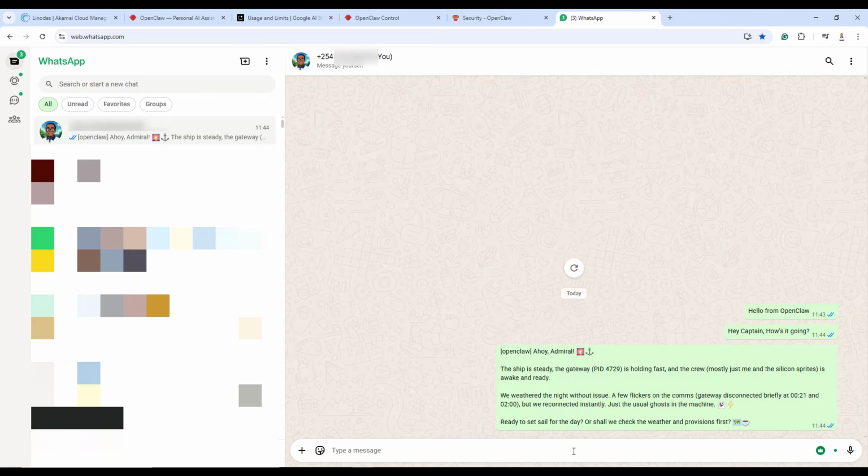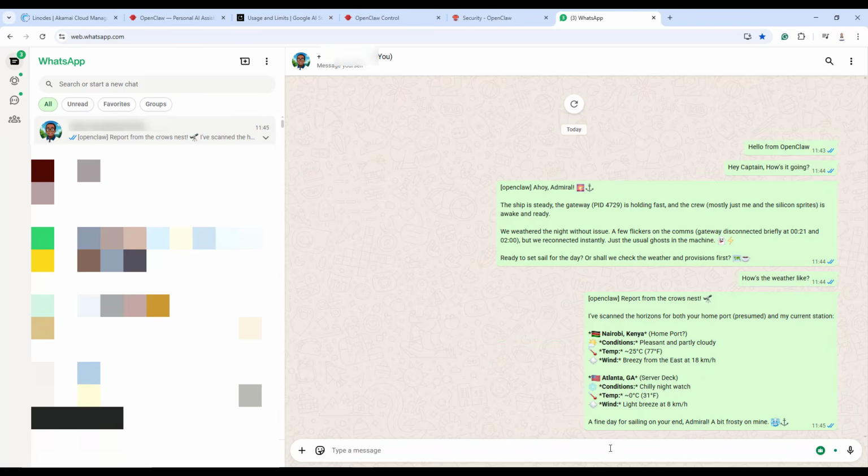So let me check the weather. How's the weather like? And there you go. So this gives me the weather update. So it gives me the update for my current location here. So I'm currently in Nairobi, Kenya. So this is the weather for Atlanta, Georgia, and this is the location of the VPS where my Linux VPS is located. Okay, so that confirms that the test went well, and now we can communicate with the bot from WhatsApp.